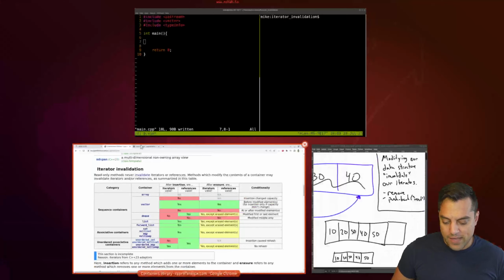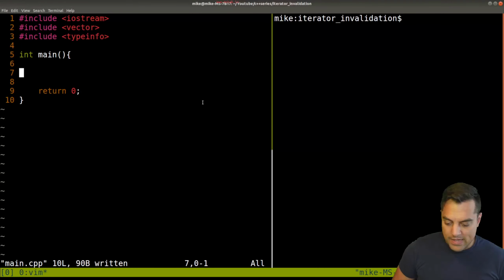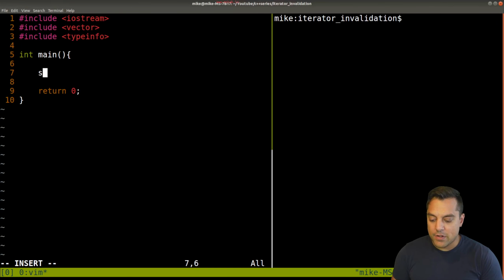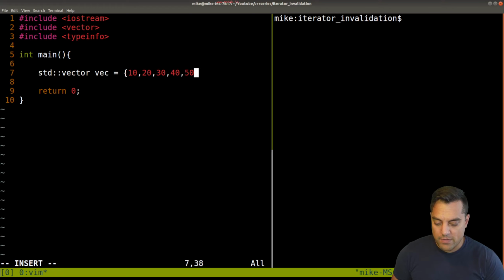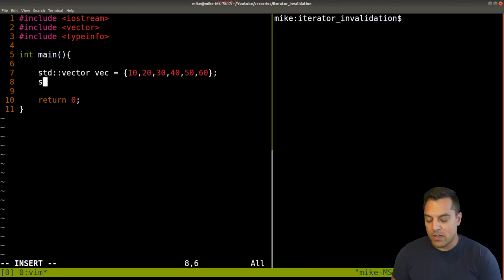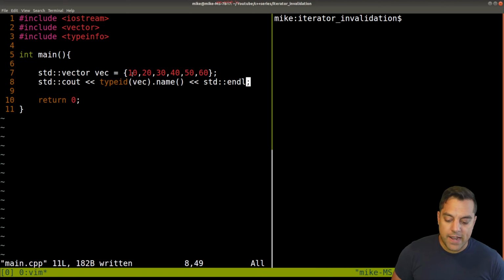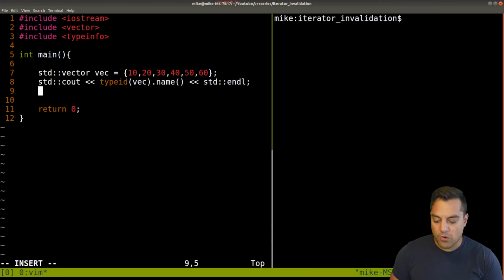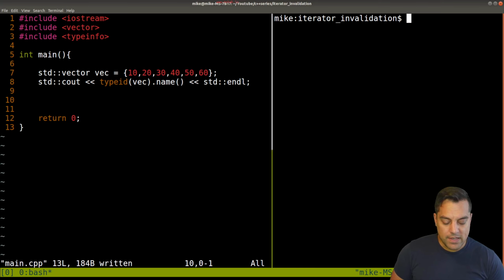All right, so let's go ahead and take a look at this in action. Let's create some vector here, and we'll use the example we have: 10, 20, 30, 40, 50, 60. Let's give ourselves enough numbers to work with. I included type info here because I like to show some of these modern uses. We can get the type ID of vec and print out the name, just because I want to check that these are in fact maybe integers or longs. Let's compile this.